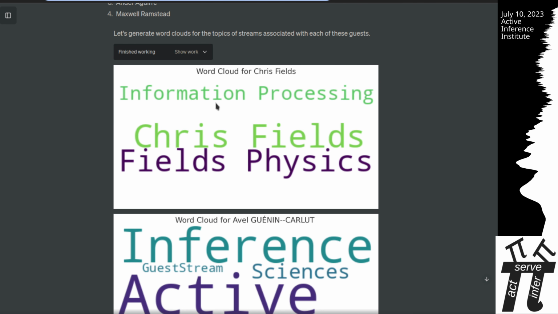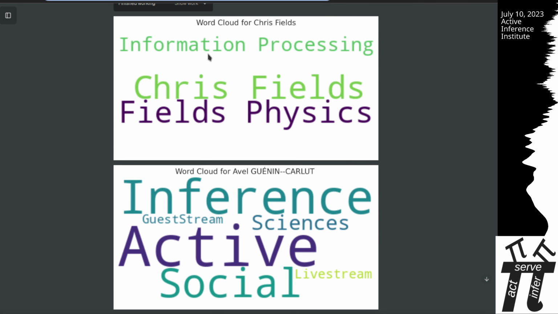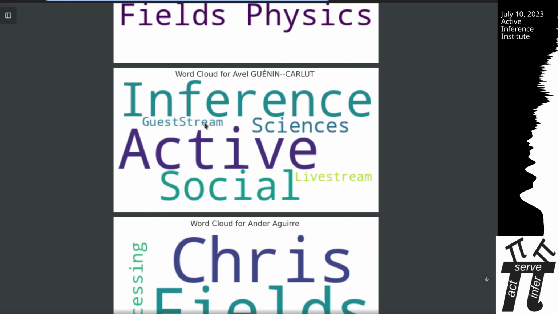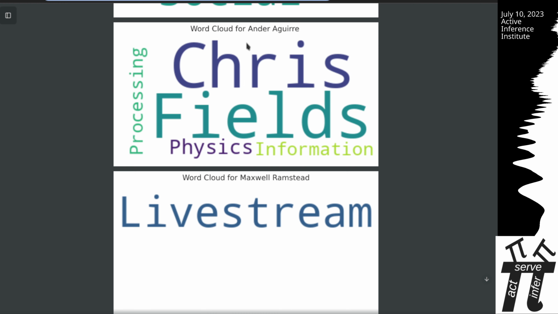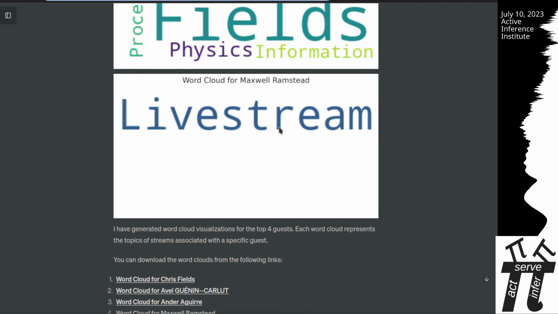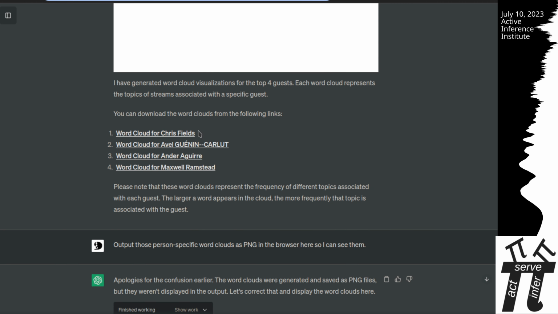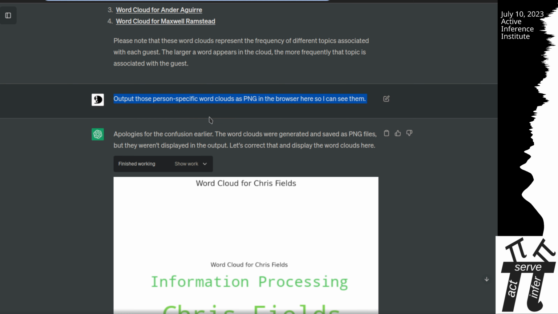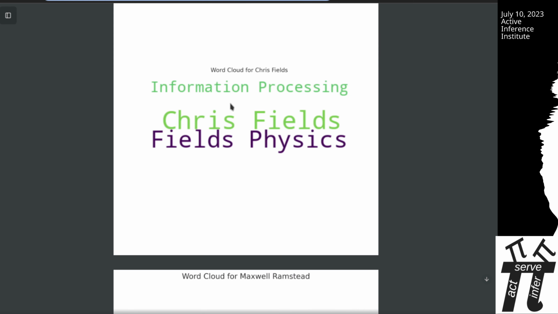Here in the initial word clouds, it only used the type of the stream. So for Chris Fields, we had his course Physics as Information Processing. For Avel, we had the ongoing course Active Inference for the Social Sciences. For Ander, who's the course assistant, we saw the same information as Chris Fields. And for Maxwell, who had only ever joined for live stream and guest stream, this was the most associated word. These terms were downloaded, and I asked for them to be output more directly.